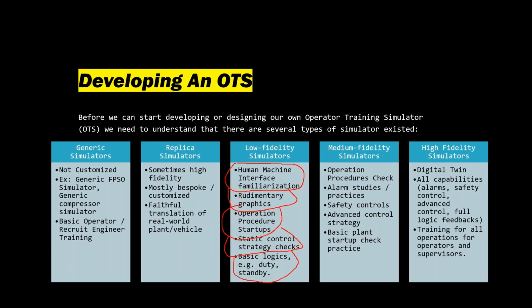And then a medium fidelity simulator has everything from the low fidelity plus operational checks, alarm studies, safety control, advanced control, basic check practice. And for high fidelity, it has everything from the low and also medium fidelity. They add in the digital twin. So this is a very interesting part where you have the machines remotely react similar to what you have in the simulator. So this is very good for optimization of the plant outputs, all capabilities, full logic feedbacks, and can be used to train operators and also supervisors.